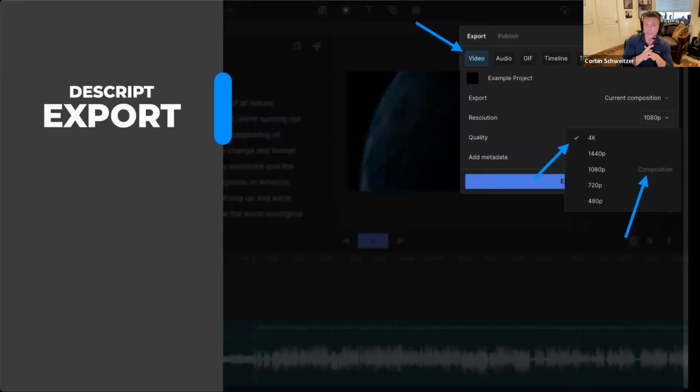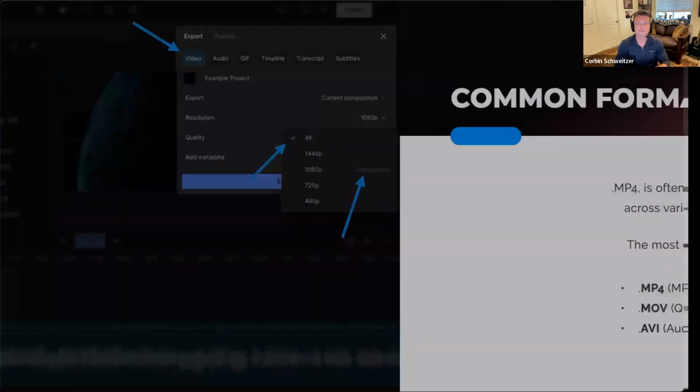As I mentioned, in Descript, exporting is super easy, right? It's literally as easy as clicking publish and choosing export video. In this example, of course, the current timeline or the composition is set to 1080p, but I wanted to export it at 4K. That's why the little check mark there is on 4K, but the composition is on 1080p. So that's something to keep in mind. So you can adjust where you want it to go.